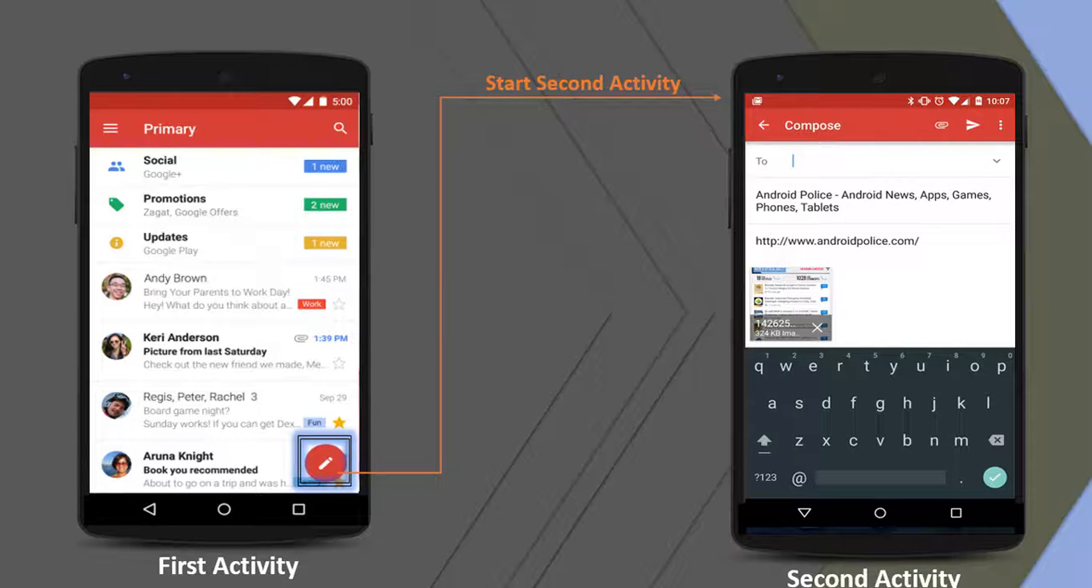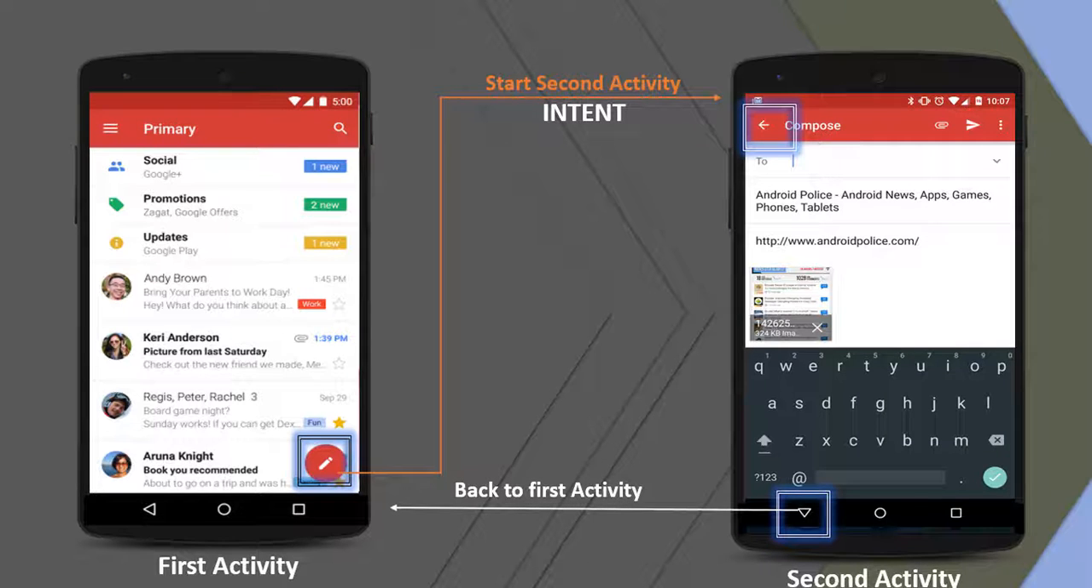At this point in time, the second activity is currently in a visible state, meaning the second activity is visible on the user's screen. Moving forward, the startup of this second activity is done with the help of a special class called intent. Now, if the user presses the back button, then the second activity shuts down and it migrates back to the first activity. So this is how intent is related to activities.